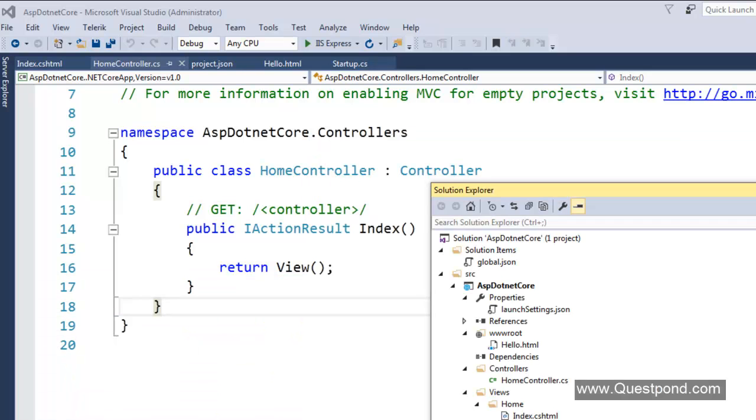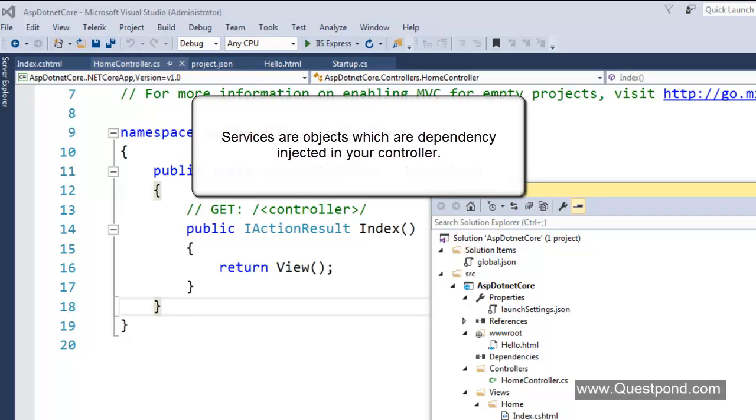Okay. Now there are two important concepts which we need to understand when it comes to MVC6 or ASP.NET Core. One is services and one is middleware. So these two are a bit of a new concept. Let us start with services.